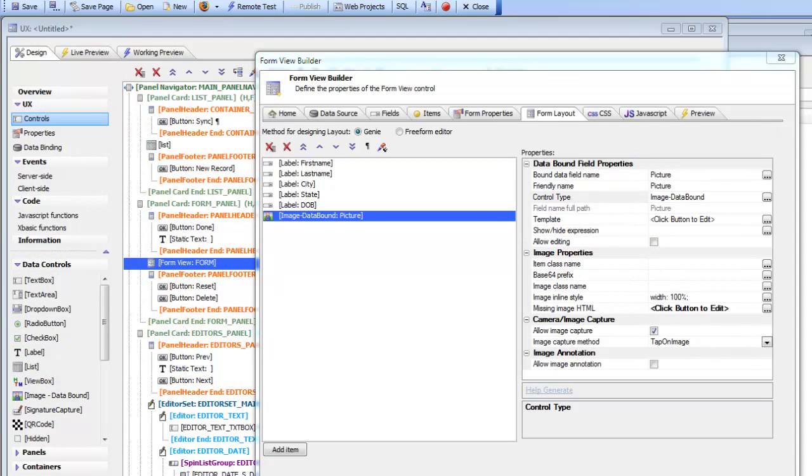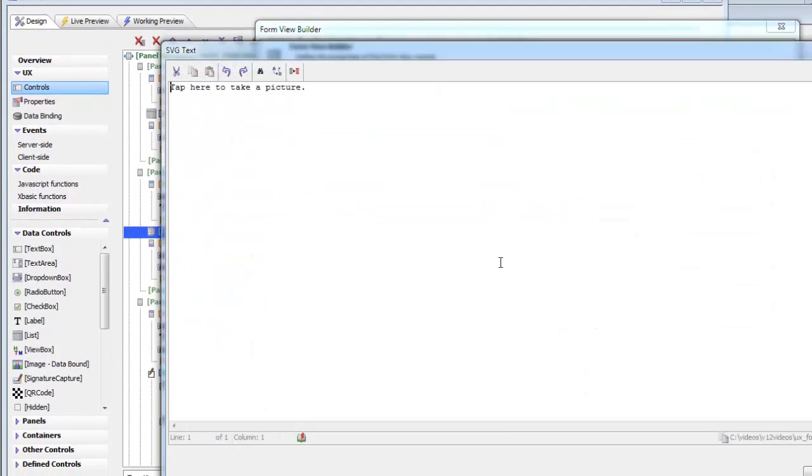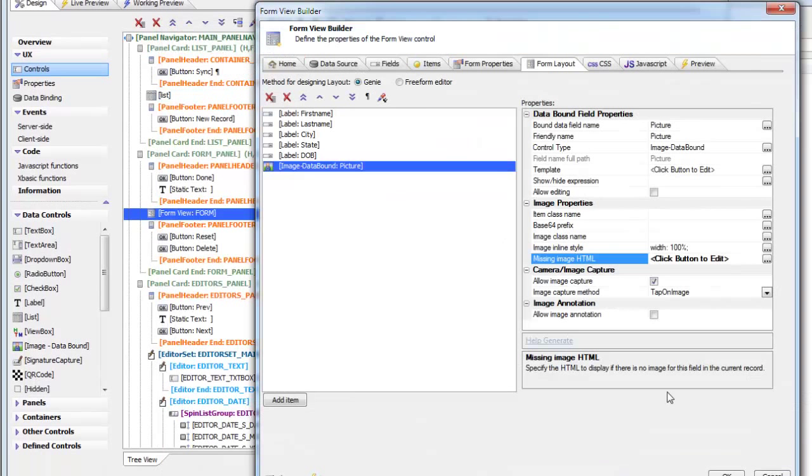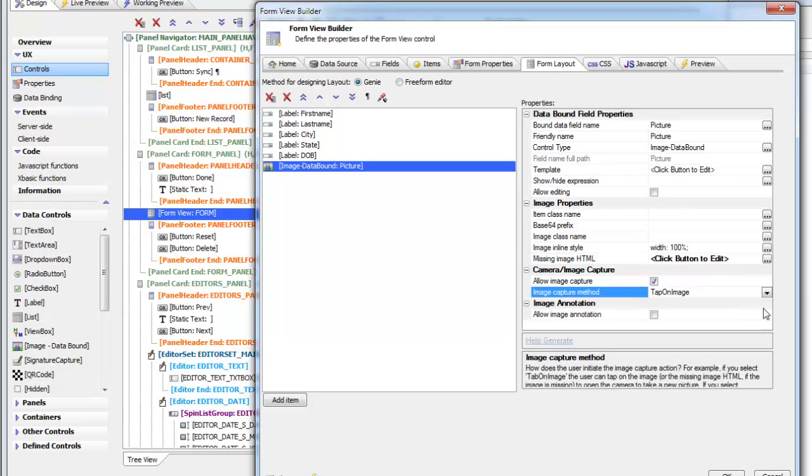So continuing now, we see that for this image, we said that if there's no existing image, then just display this text over here: Tap here to take a picture, and that the method for taking a picture will be to tap on the picture itself, or we could have also said tap on a button. So we just said tap on an image.